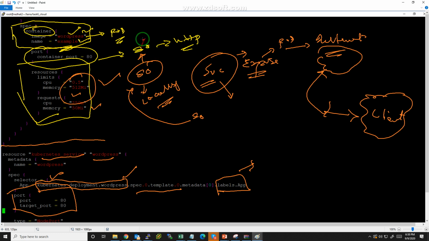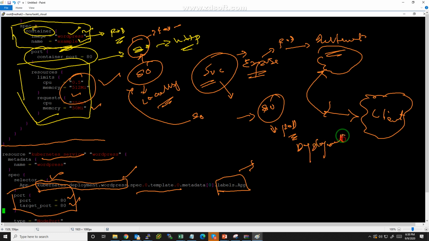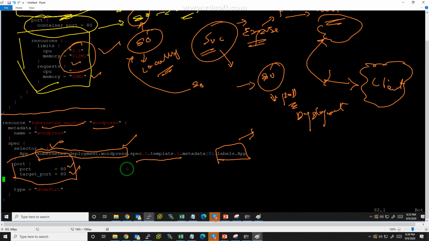because we have launched our pod on port 80. So this is the target port, and this is port 80. Whenever the client hits the service, it will go to port 80 on my pod, which is running in my deployment. Okay, then we have another concept here, the type.